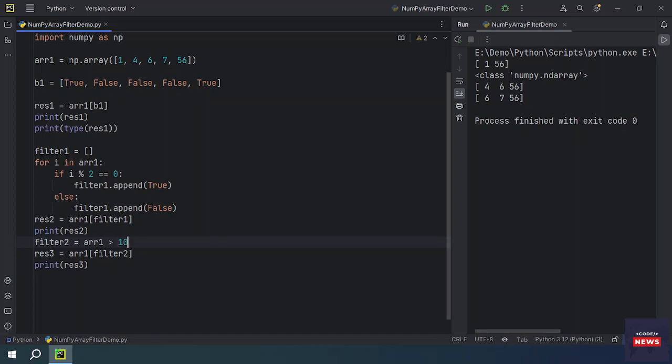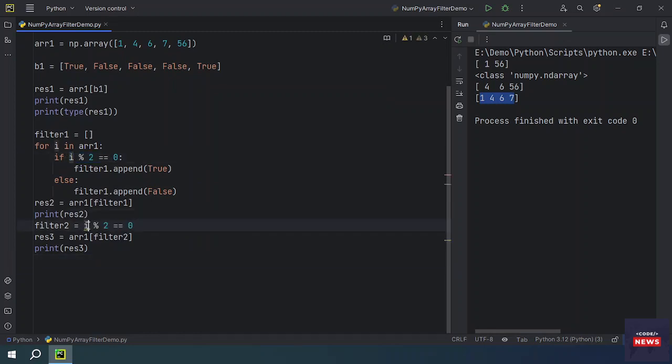If you say 10, you can set any type of condition. You get 1, 4, 6, 7, so your elements are less than 10. And the same thing you can do for even numbers with array1, and you will get the same thing: 4, 6, 56. What we get in result2, in result3 for even we have the same output, because we have checked the same condition for even numbers.